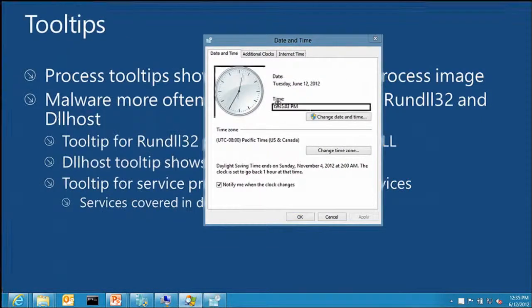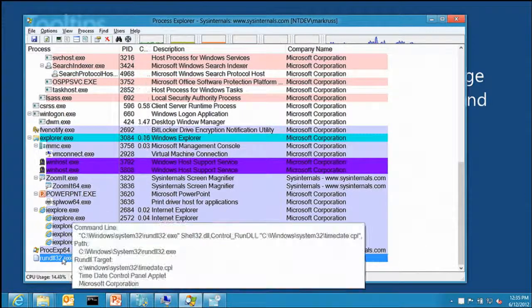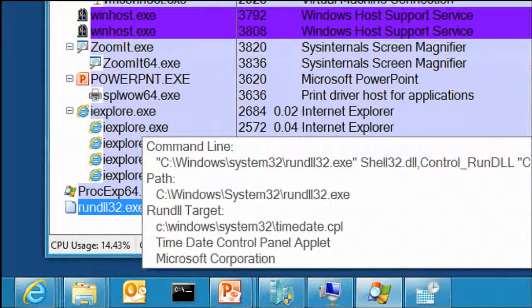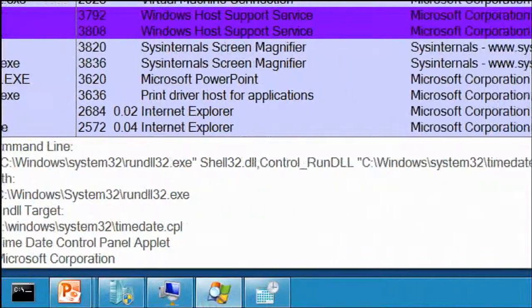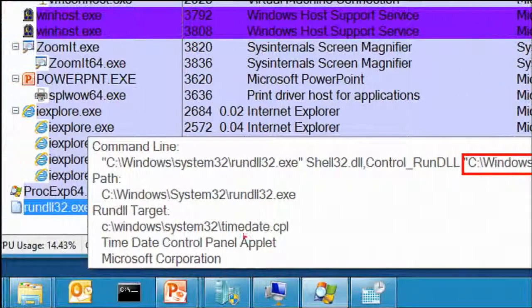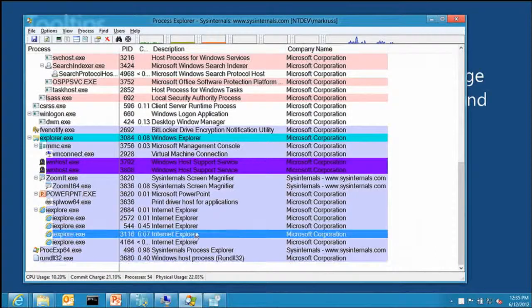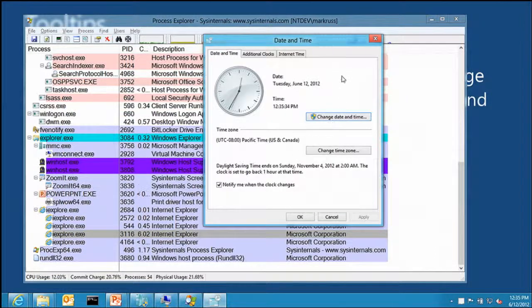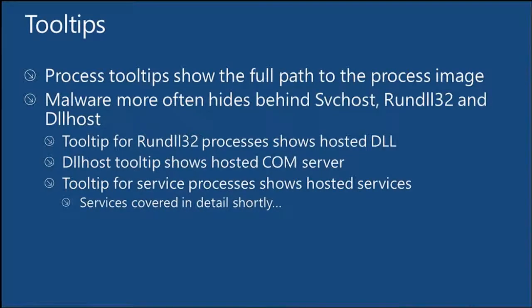If I take the bullseye and hover and target it, you can see that it's this process right here, which is rundll32. And you can see here, there's the target of that rundll32, timedate.cpl. And here's the run target information right here. So Process Explorer reaches into the target. It understands rundll32. It understands DCOM host and several other hosting processes, including IE, and we'll show you what they're hosting. So that can be useful too if malware is hiding inside of rundll32.